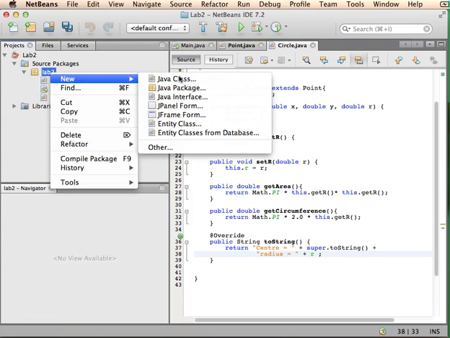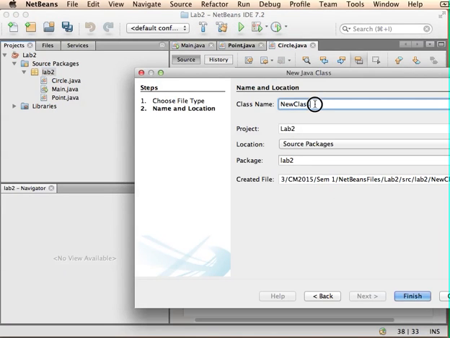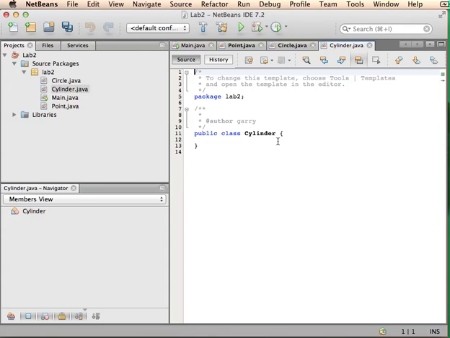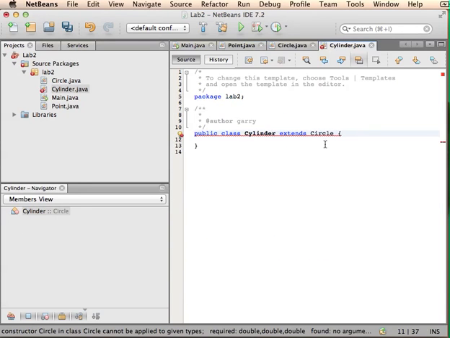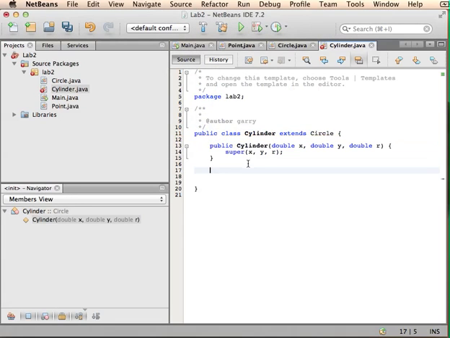Now I'm going to create another class, and this time that's going to be a cylinder. And cylinder is going to extend the circle class. I need to create a constructor. The phone will stop in a moment. Insert code constructor. There we are.